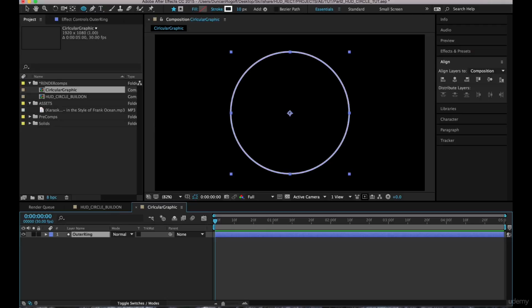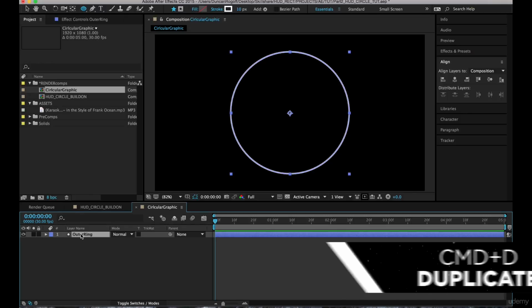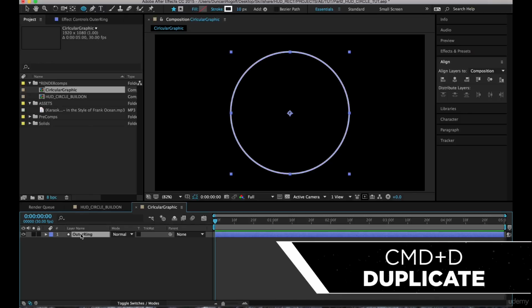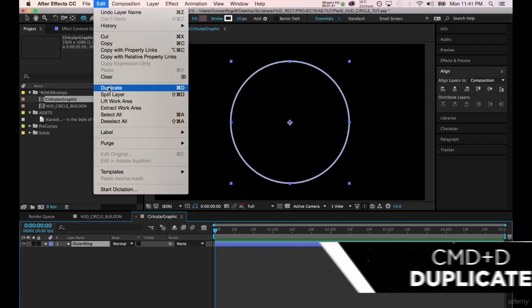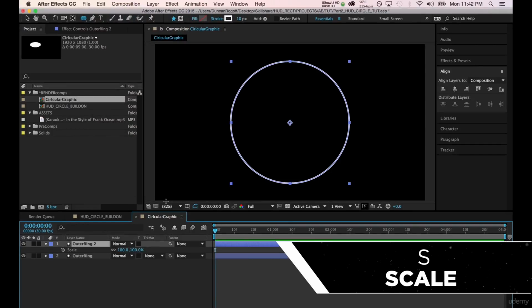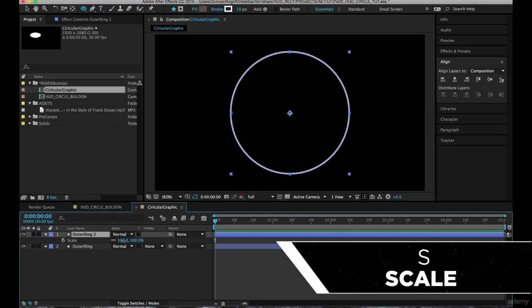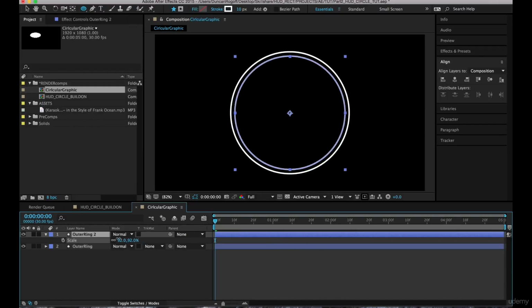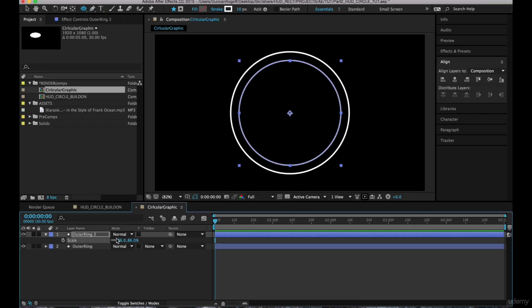Now all we're going to do is really easy. We're going to make some simple variations of the same stroke. So we'll take our outer ring, we'll duplicate that by pressing Command D on the keyboard or going up to Edit, Duplicate. We'll go ahead and press S on the keyboard to bring up our scale parameter. We can just drag this down so it's inside of our first ring.